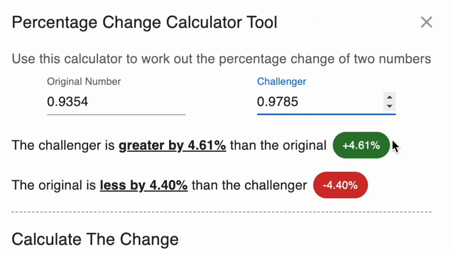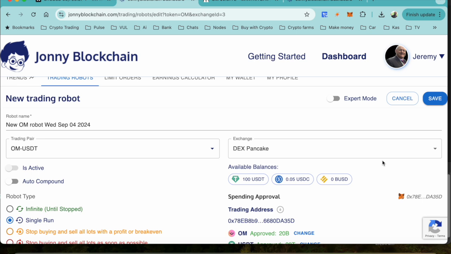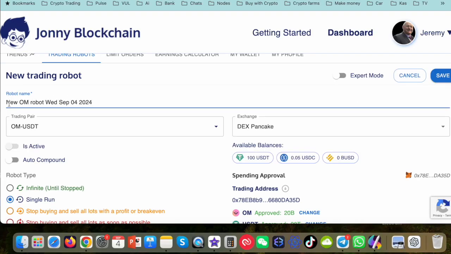Okay, so I'm going to use this information to set up my trading robot. All I need to do from this trending screen is click on the plus sign, and that opens up a new robot for me to change the settings on. Now, obviously, I can leave it on the default settings, but I want to do a little bit of tweaking to my bot. First thing, it's automatically given it a name as a new bot and the date that it was started. That's irrelevant. You can change it if you wish. It doesn't matter to the trading bot whatsoever.